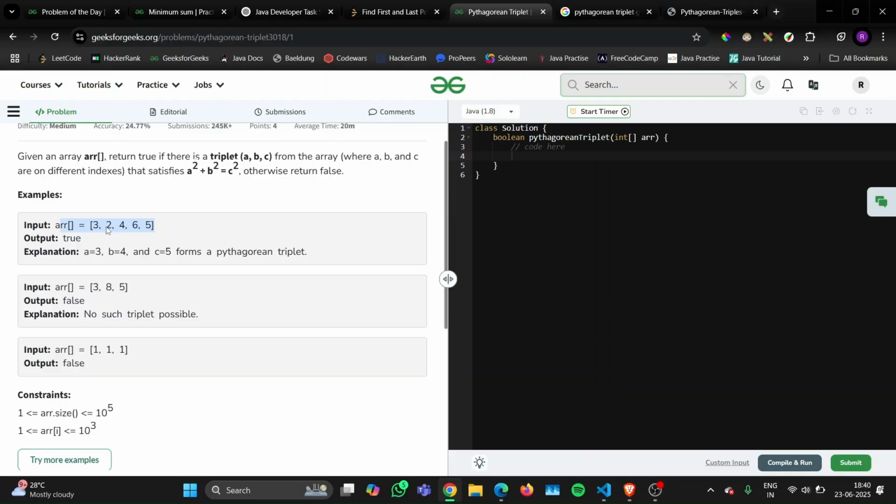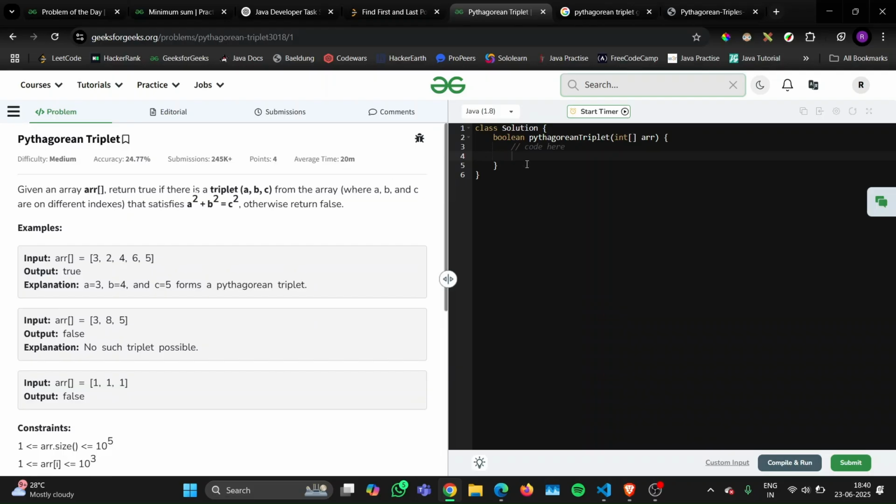So as you can see in this array, 3, 2, 4, 6, 5, 3, 4, 5 is obviously a Pythagorean triplet. So in this case, we have to return true. And in this case, as you can see, 3, 8, 5 is not a Pythagorean triplet. So we return the false value. So what will be our approach?